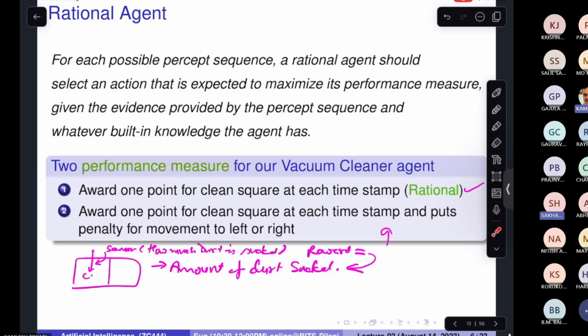Yes, correct, I agree with that. This will consume more energy, but right now energy is not a factor in this particular setting. My focus is only to see whether this agent will be rational or not. Yes, it will. Is there anyone who is not satisfied?